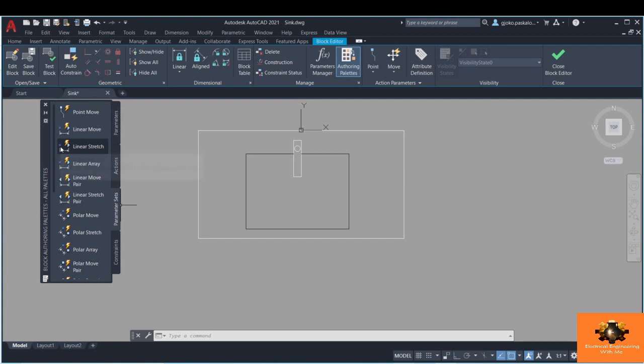On the other side, we will be allowed to modify the block. And the same things apply for the other tools. Let's say this linear array. These two options will allow us to modify the block in both directions and also the linear stretch. And the same things will apply to the additional tools. I'm not going to go through all of them because basically I covered that in the parameter and action set.